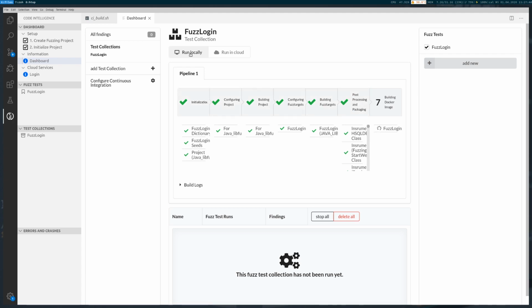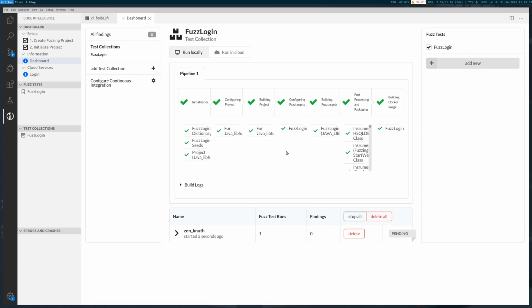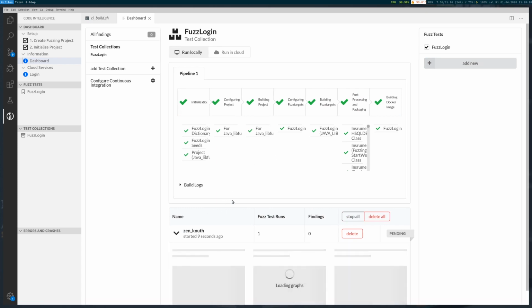After compilation, a Docker image is created in which the actual fuzzing is executed. Using the Docker image, we can easily migrate the fuzz test into the cloud or continuous integration system. Once the Docker image is built, we can start the fuzz test.